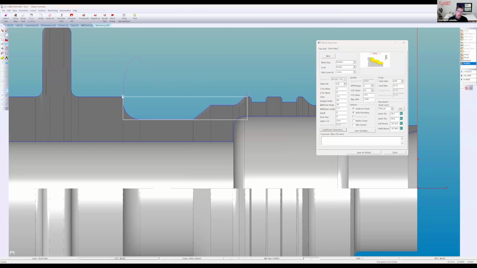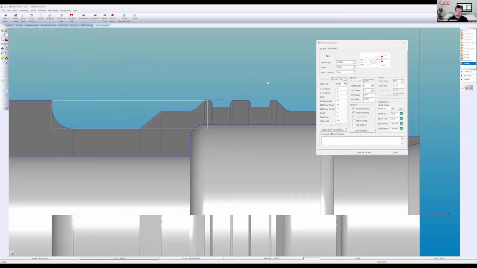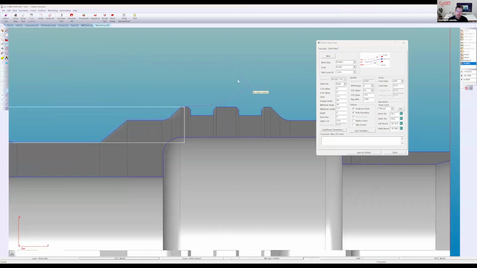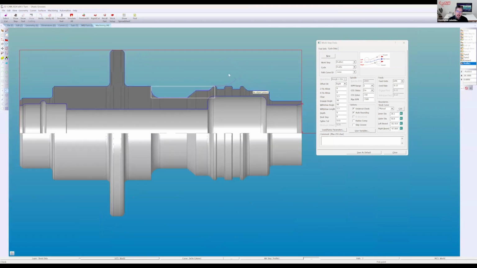All right, we can see that we're machining. We're starting on the left-hand side. So we go to the offset direction, change that to right. We have our sweep into the groove and our approach at 3 millimeters. Now we're ready to work inside of the part.